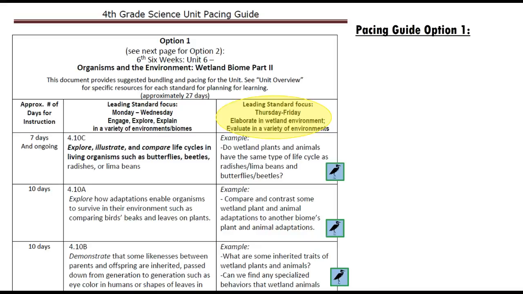Finally, with option 1, I just want to remind you, sometimes it can be challenging to look at a standard like this first one, 4.10c, and say, okay, well, what beetles or butterflies are living in the wetland? Well, that's not necessarily the question you have to ask. So I came up with some example questions to help bridge that.